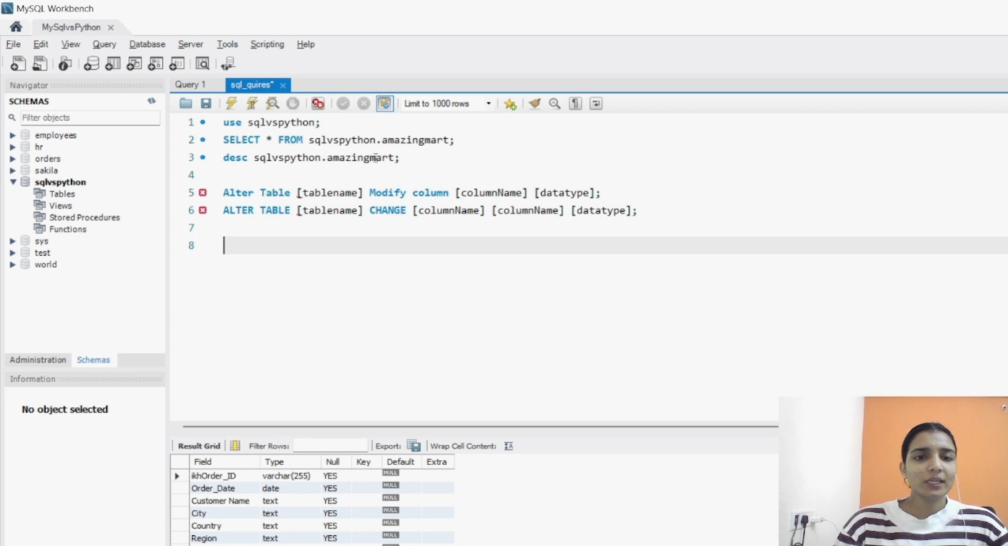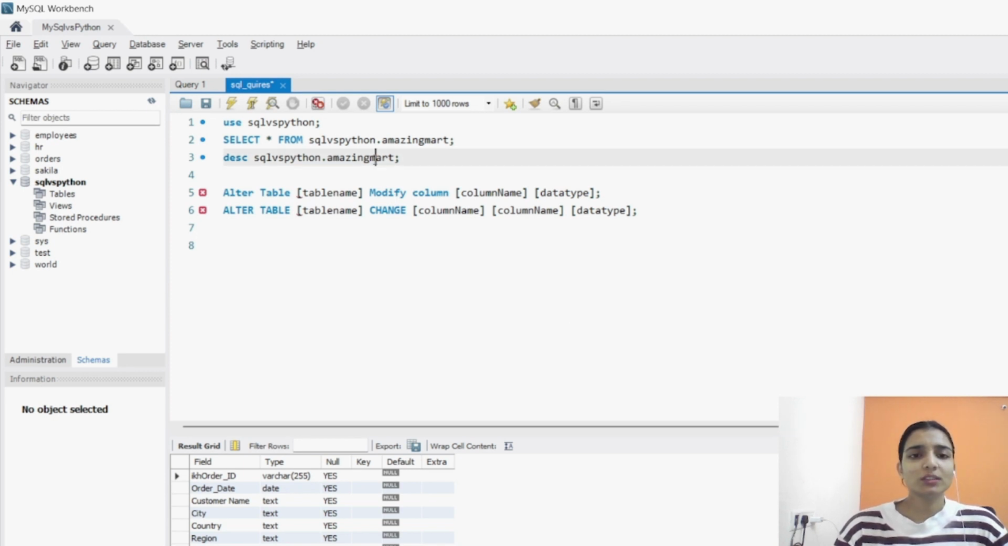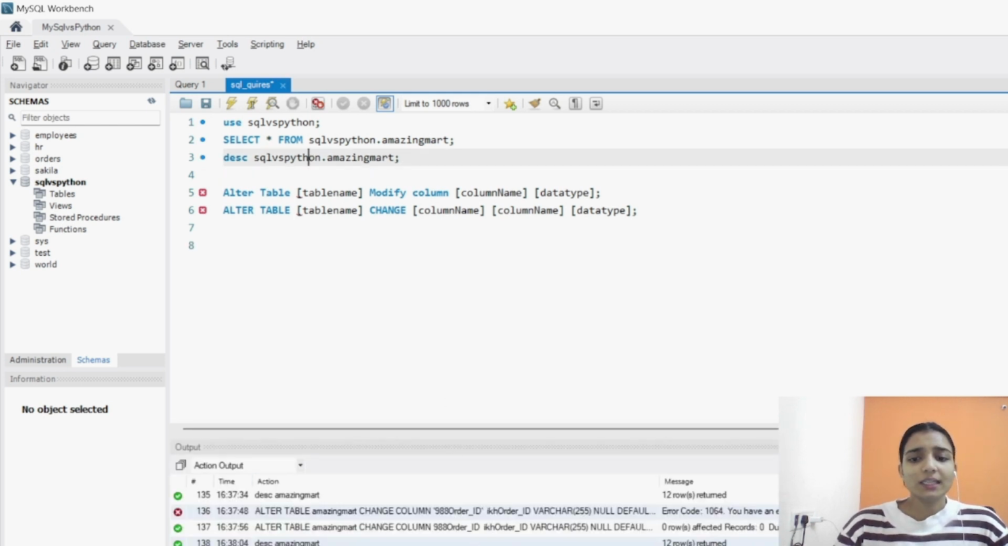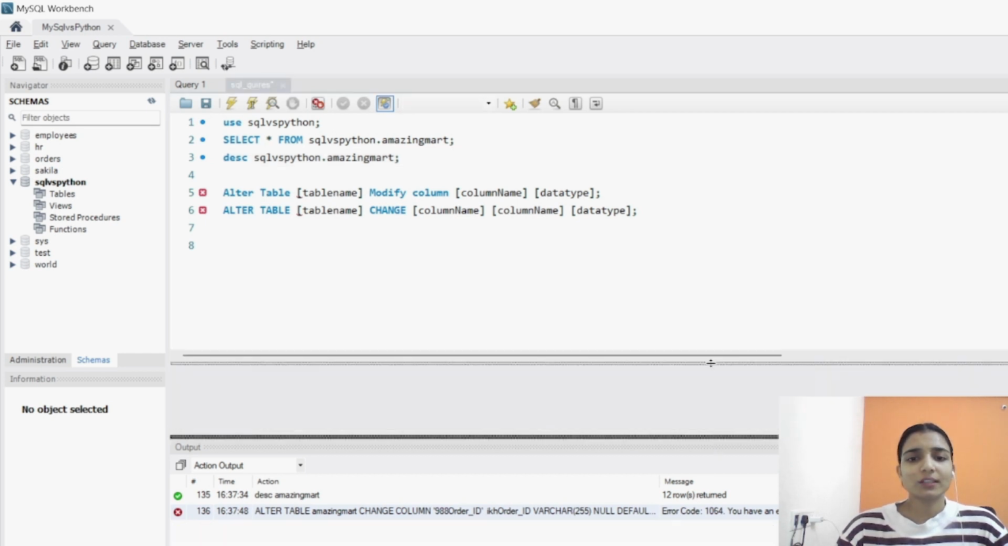The name of my table which I had changed was Amazing Mart. For now I'll just execute describe on my specific table. It is saying that it doesn't exist. Okay, so I'll quickly import it because I had dropped it.